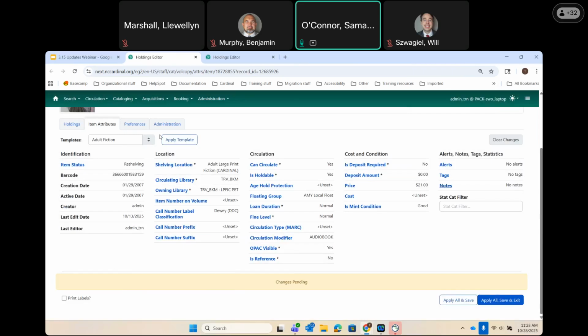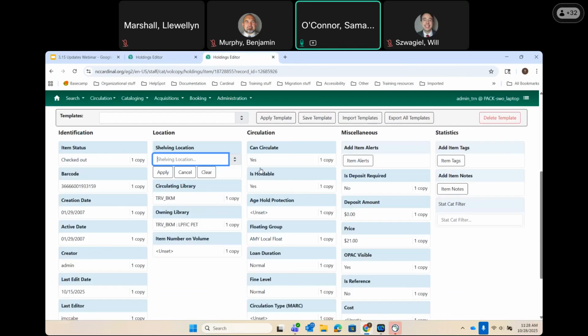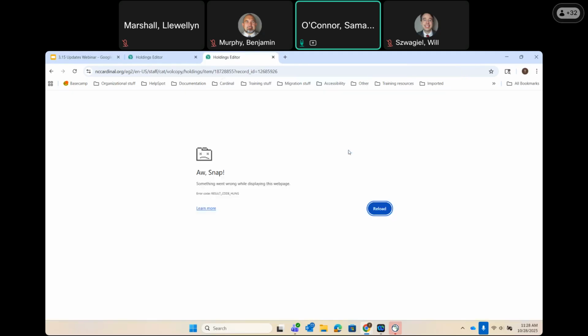But the one thing that is a big change in terms of functionality is templates. In the current version, when you go into the item attributes portion of the holdings editor, you see everything about templates up here at the top. So you can apply a template, but you can also create a template by putting in all your attributes and clicking Save Template. I'm just going to leave that behind.